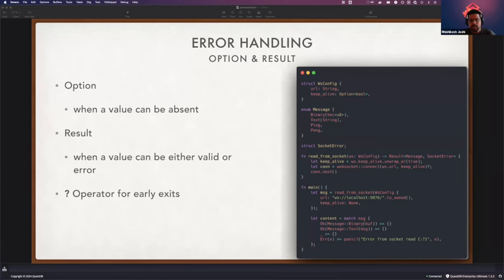So this requirement is mainly enforced through two types. One is the Option type, which is a way to say whether a value is present or can it be absent, right? And the other is the Result enum, which says you can either have a value or you can have an error, right?